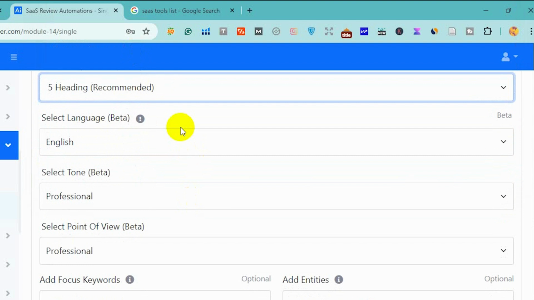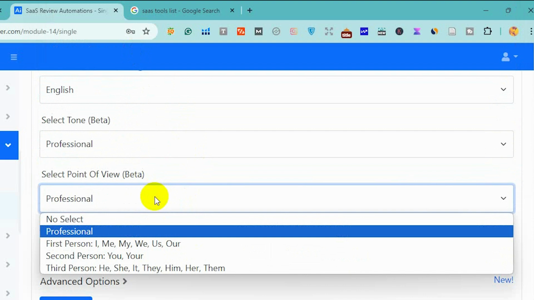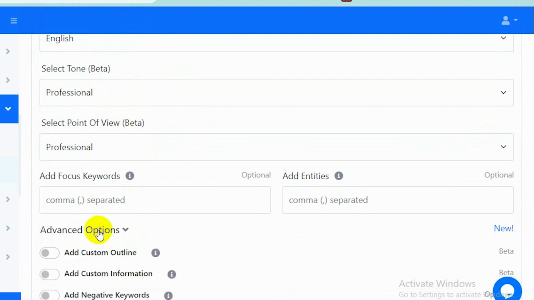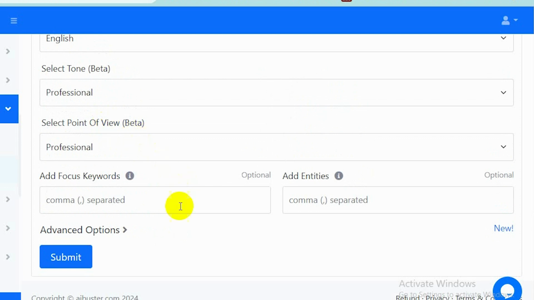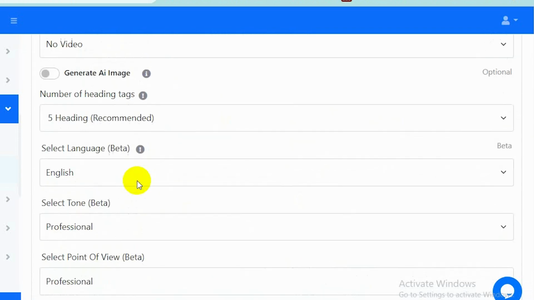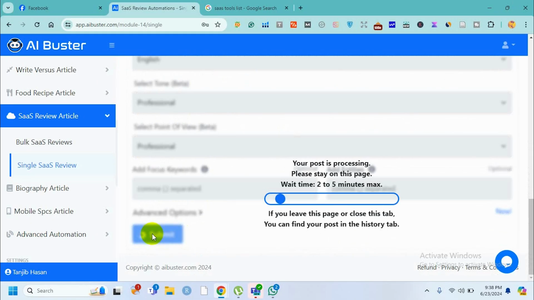And then our language is English. We want a professional tone here. And point of view, I give here professional. And there is an advanced option. For this section, I put this option on, off. And then I need to go to another option. No, all things are okay. So from here, I click submit. It actually takes 2 to 5 minutes to generate a SaaS review article.